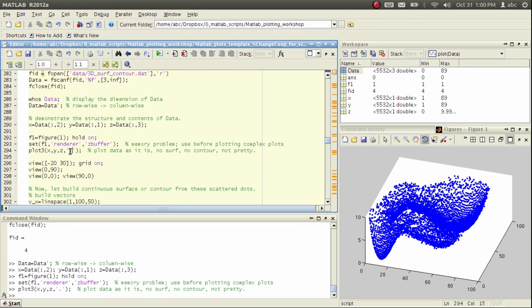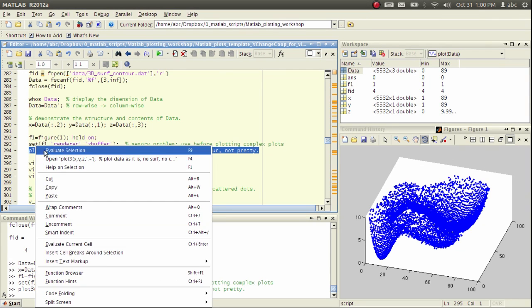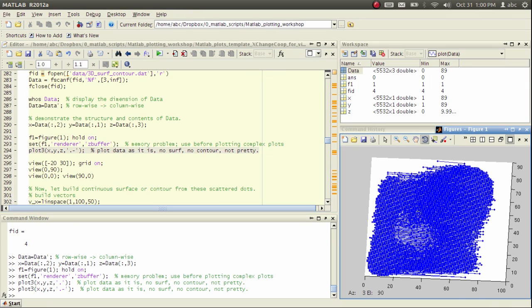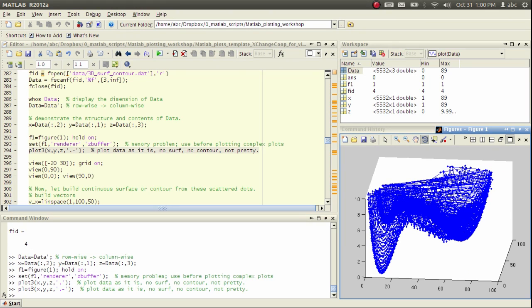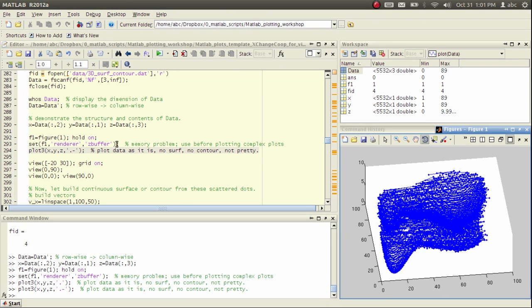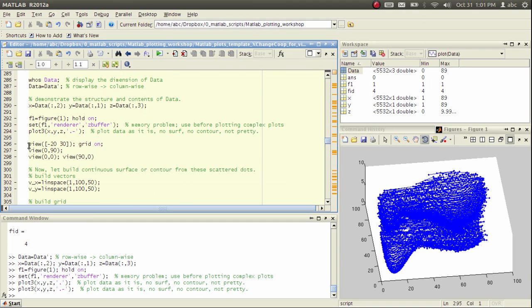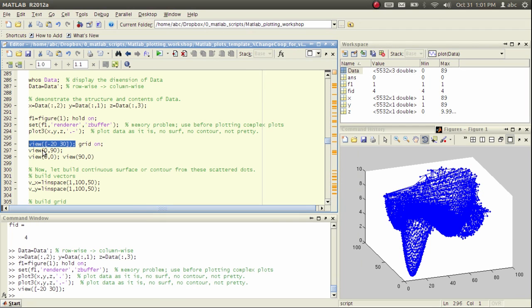And of course you can connect them by specifying a line specifier here, but this doesn't have too much meaning because there is no rational meaning behind the connection of these dots. And you can set a view of the figure. The view means where you are looking, from which perspective you are looking at this 3-dimensional surface.